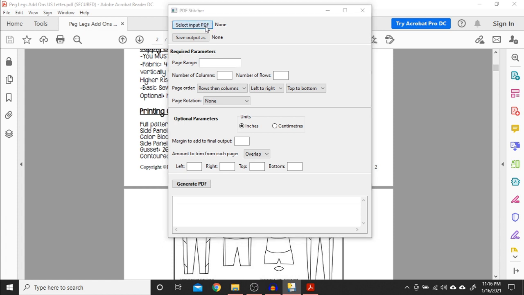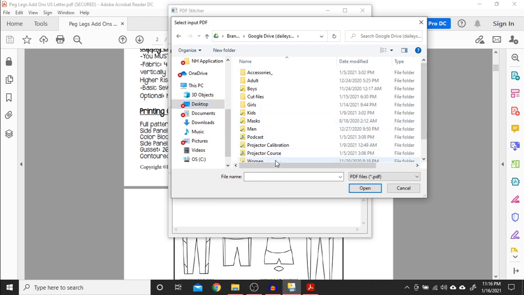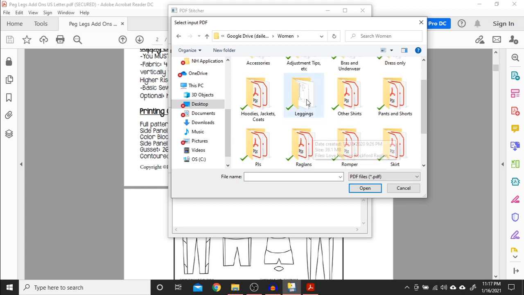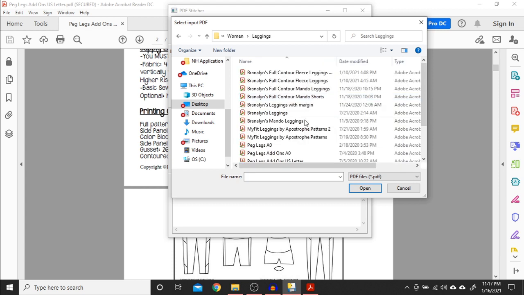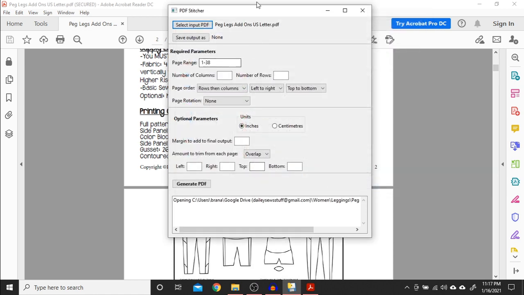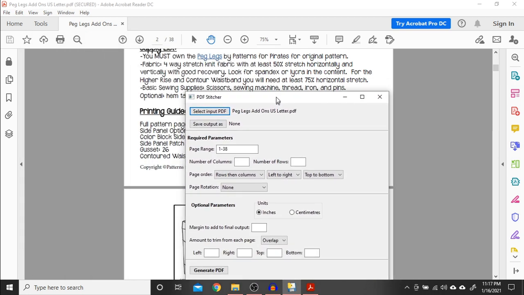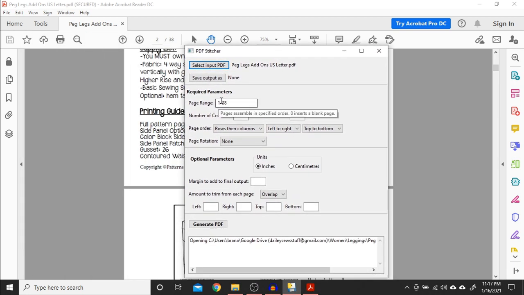We'll select Input PDF. I'm going to go open the same PDF I have open here. It actually works just fine to have them both open. We want the peg legs, US letter, add-on US letter. That's the same thing. And this told us, what did it say? Pages 16 through 38. So it automatically entered the entire document. I'm just going to add a 6 there. And now it'll say 16 through 38.